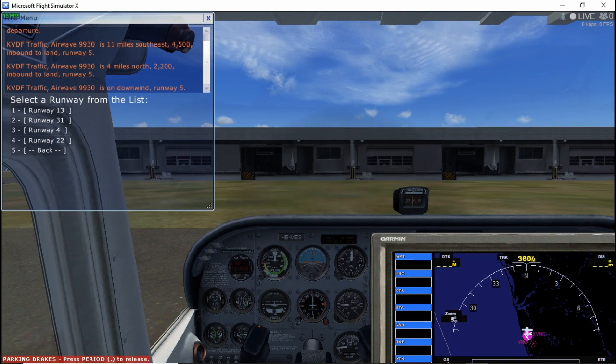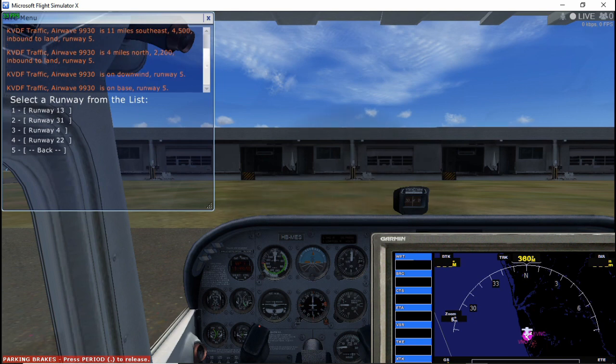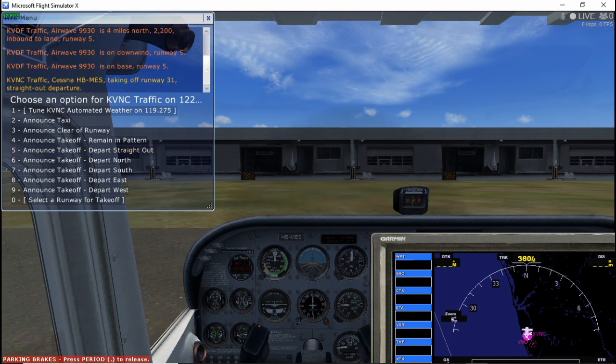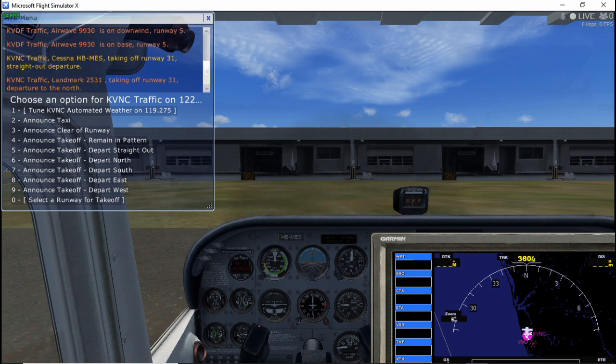Okay, so this is our ATC panel. Let's go ahead and select runway 31. Now we need to depart straight out. That's us. Now we have just stated our intentions to the traffic around, and we'll be initiating our taxi to the runway shortly.